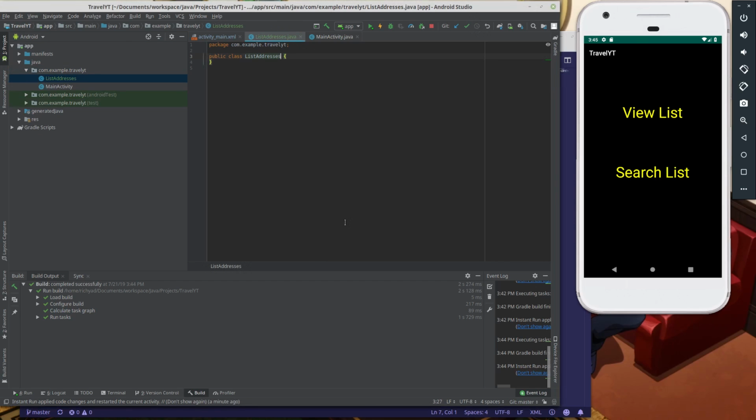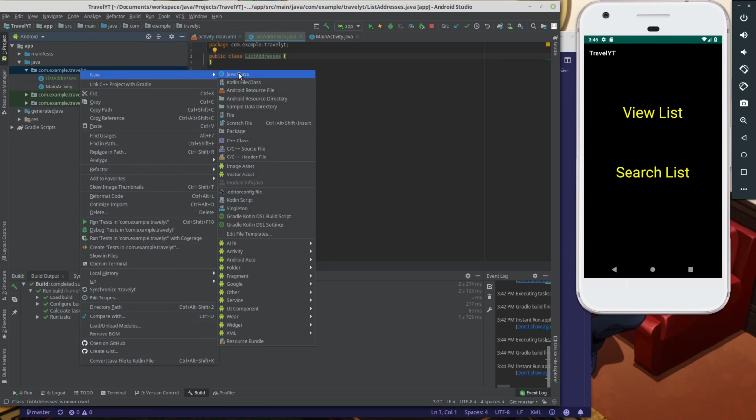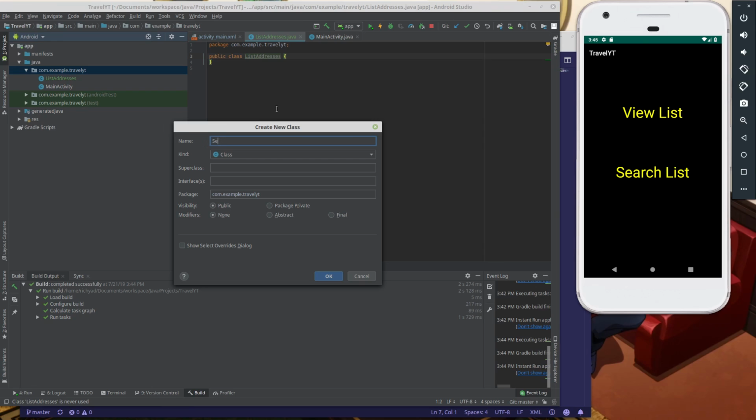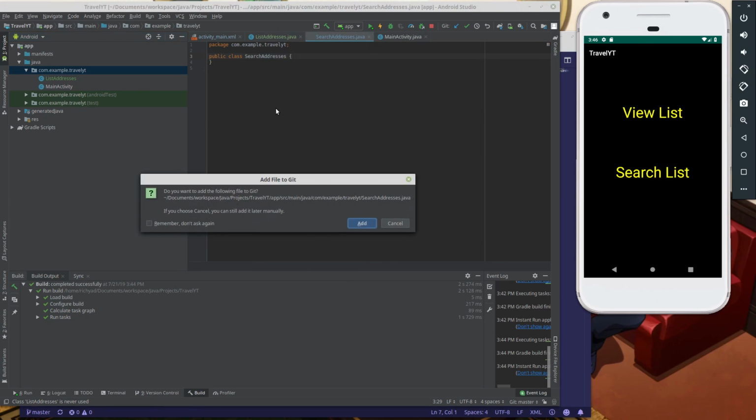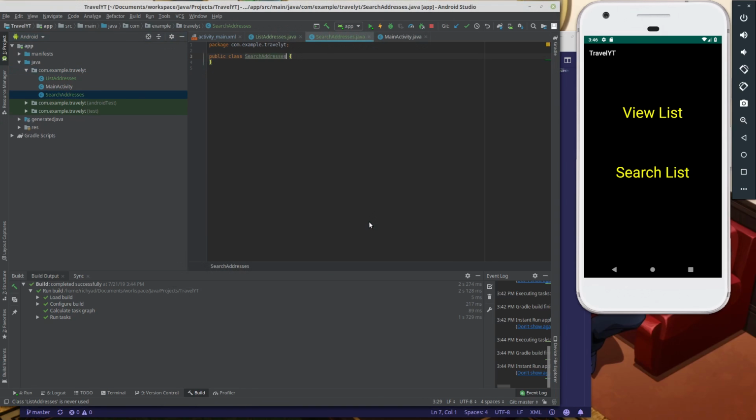And yes, I will add this to Git. Why not? And we're going to do it one more time and add, you guessed it, search addresses. And yes, I will add this to Git. Great. So our two new classes are here.